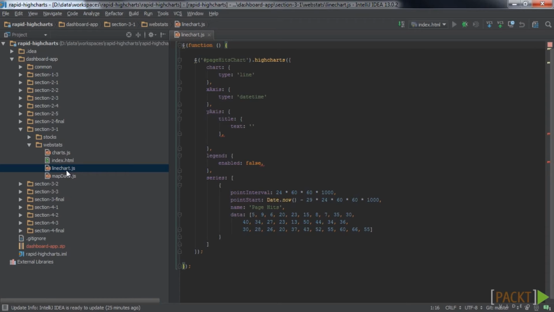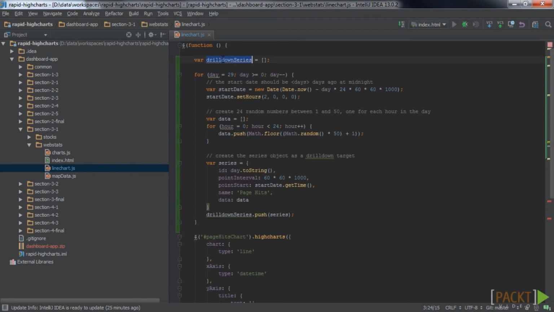First, we need to define what data should be displayed when clicking on each point in our chart. The chart has 30 points, one for each of the last 30 days, so we need to define 30 additional data series, each containing 24 data points, one for each hour of the day. For this, we create an array called drillDownSeries, which will hold our 30 drill down series.